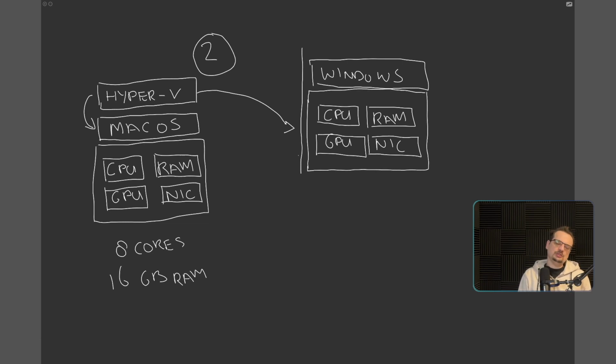Now, there's also something called a Type 1 hypervisor. Now, what is a Type 1 hypervisor? It still does the same thing, so it manages virtual hardware and allows us to run virtual machines, but it is a little bit different. So let's get this out of the way. And let's remove our hypervisor.